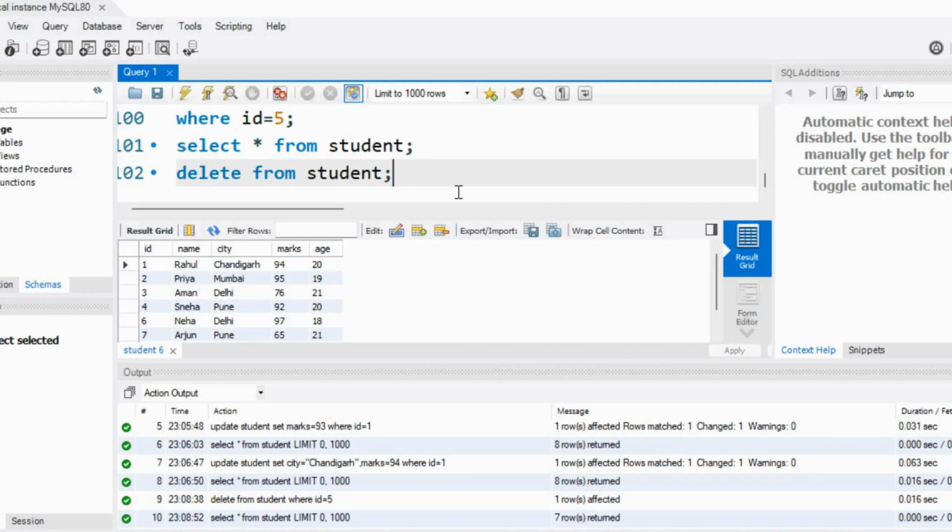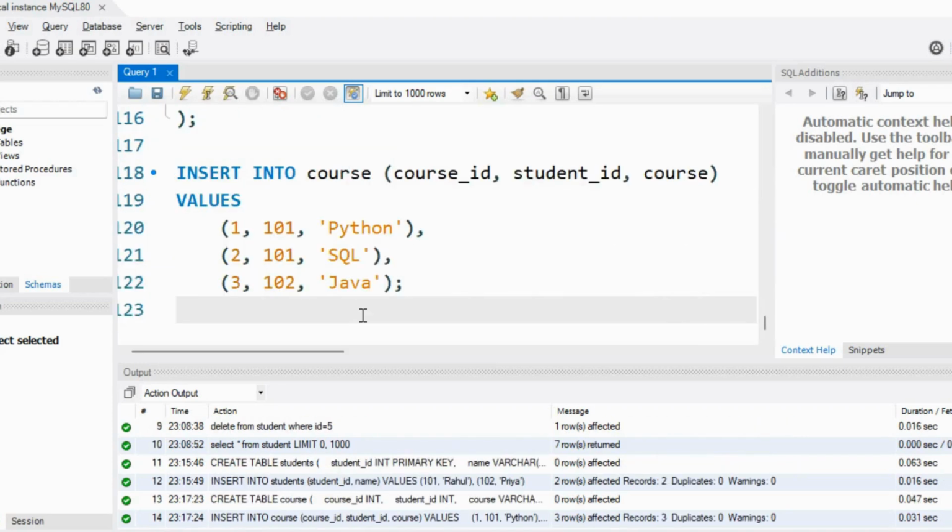Now imagine we delete a student from the student table. What should happen to that student's course details? Should they remain? Should they be deleted automatically? That's exactly what we will learn now. Let's first understand the problem. Suppose we have two tables. First one is your parent table, that is your students.